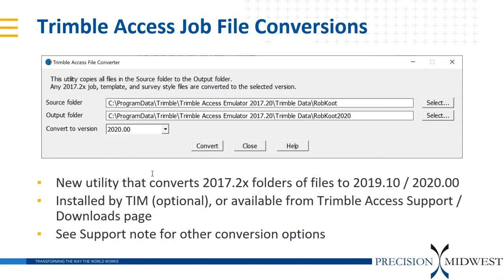And then finally, the Trimble Access Job File Converter. If you have 2017 or 2018 jobs, you'll need to convert those jobs up. You can do that through TIM, which is Trimble Installation Manager, or go to the Trimble Access Support Downloads page. Even if you're going from a TSC3 to Trimble Access 2020 now, there's an online converter tool for your jobs as well.